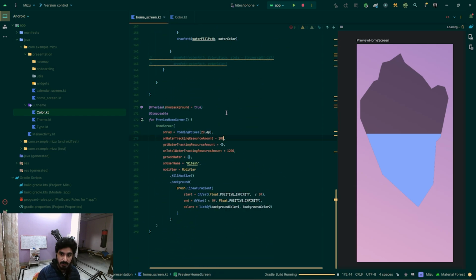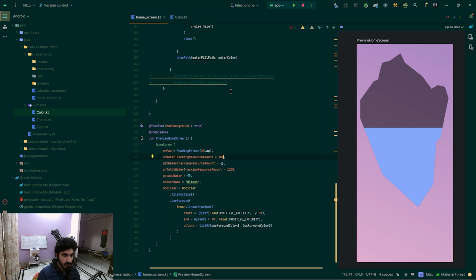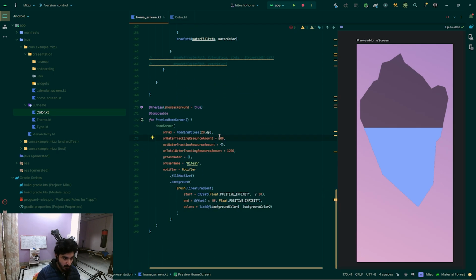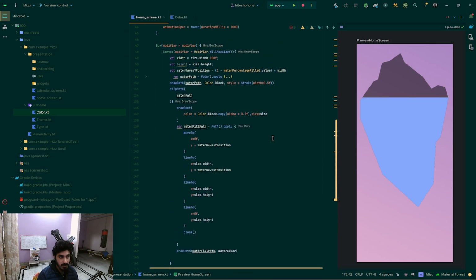Let's try to increase this thing and let's see if it increases a little bit. So the water animation is working. Let me try this once more. Let's get 500, and I think the water level should increase. Yes, it's increasing inside of the glacier.